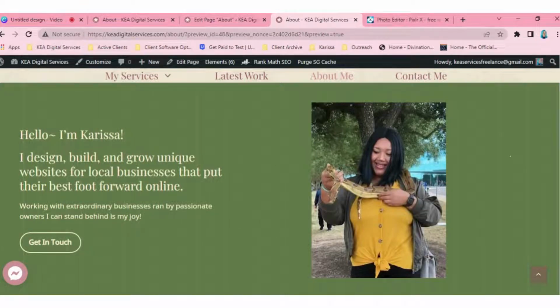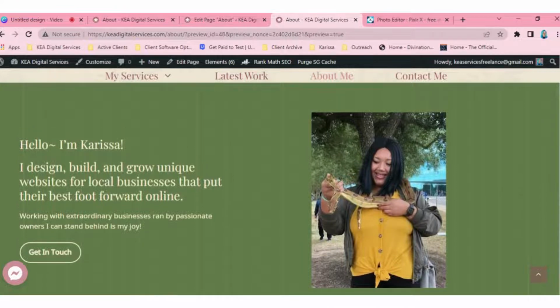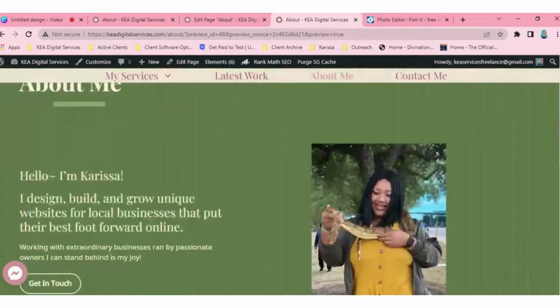Today I'm going to be showing you 2 ways to change your background image using GeneratePress and WordPress. So let's get into it. First, you're going to want to navigate to the page that has the photo that you want to change and select Edit Page.